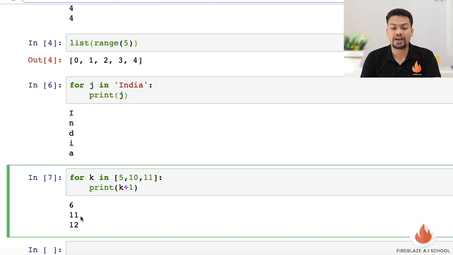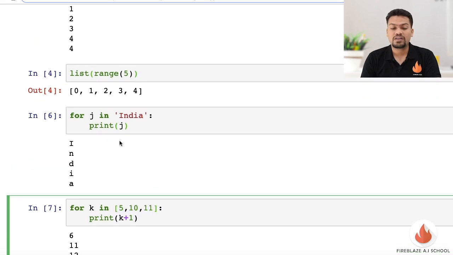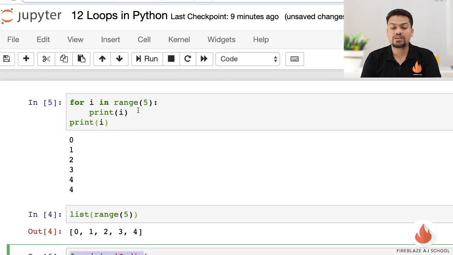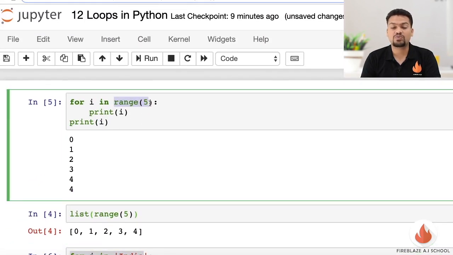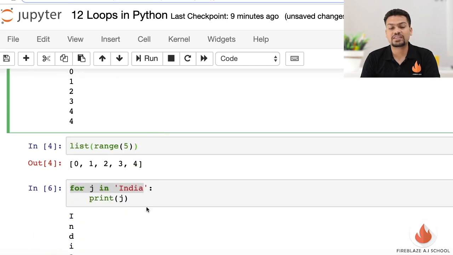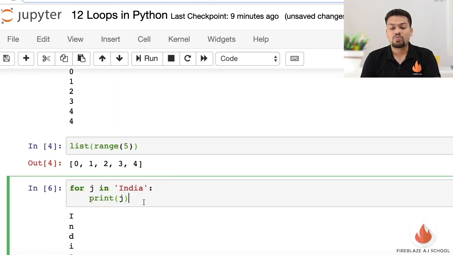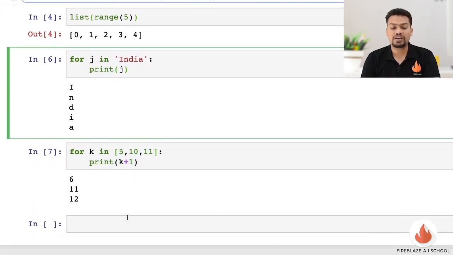So you will be getting output as 6, 11 and 12. So we have put a list over here, we have passed a string over here, and we have passed again a list over here. So using all of these different things, you can get output. One thing to note over here is that the number of times the loop would run would be equal to the length of the string or the length of the list over here.